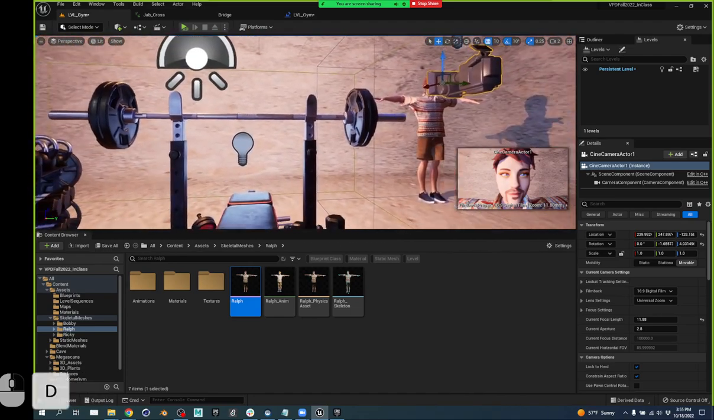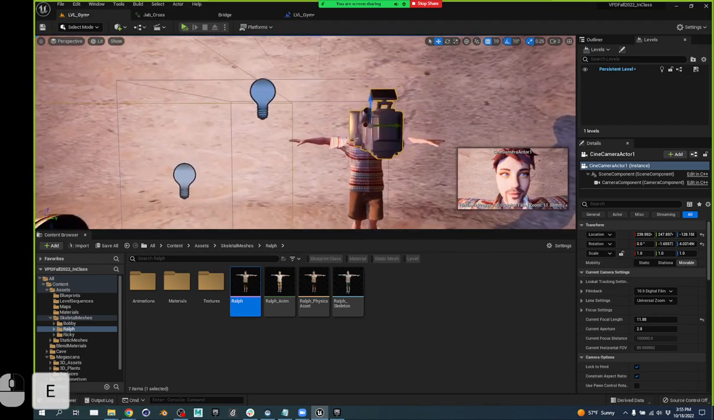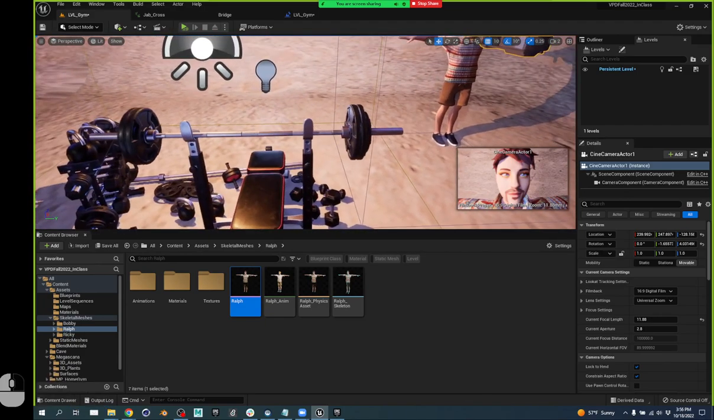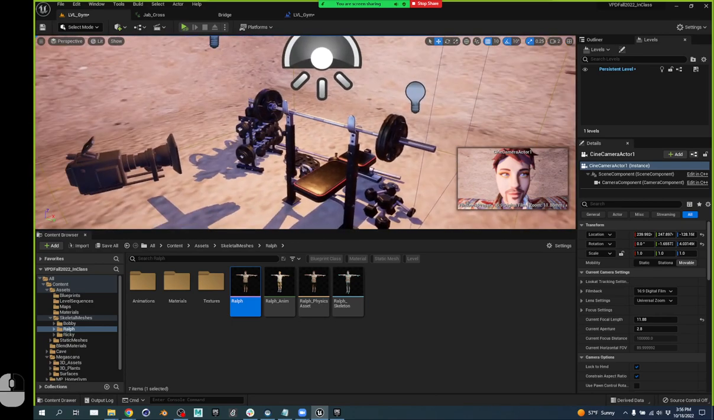I think we got a dolly. No, it'll come to us eventually.